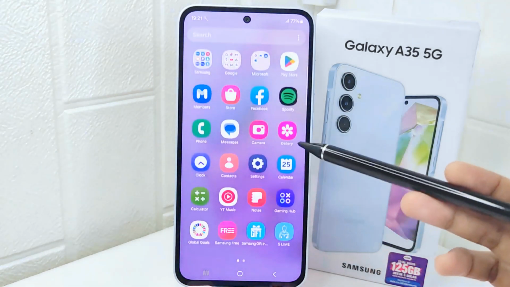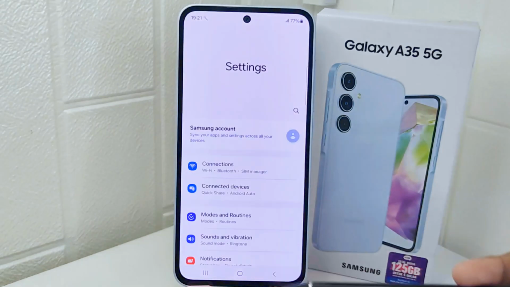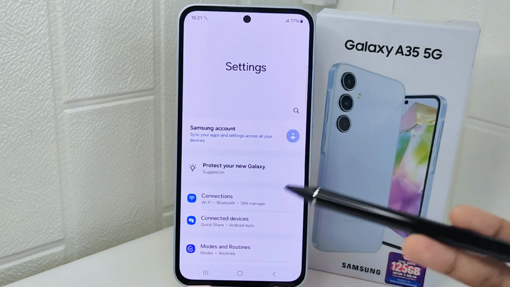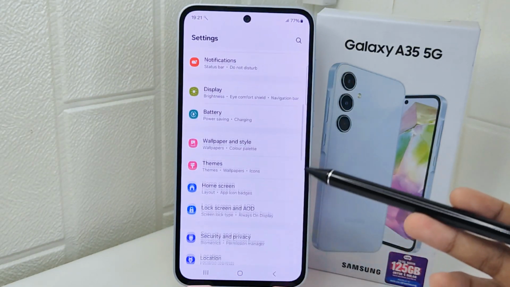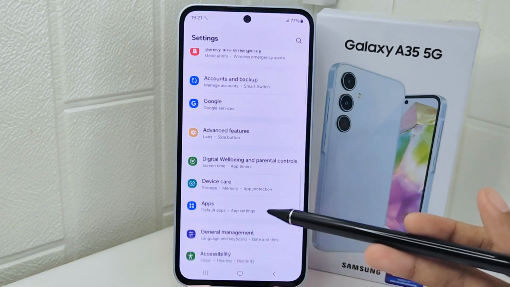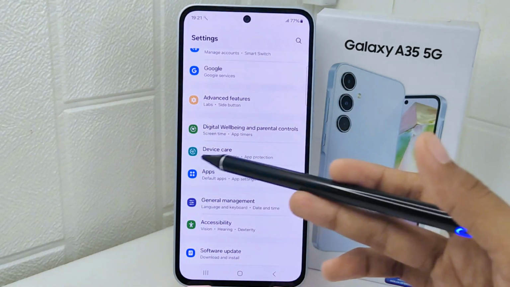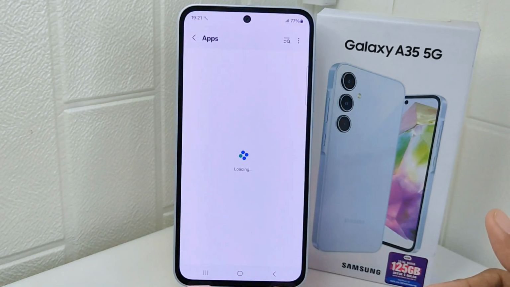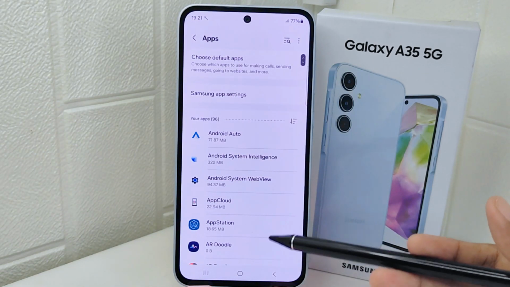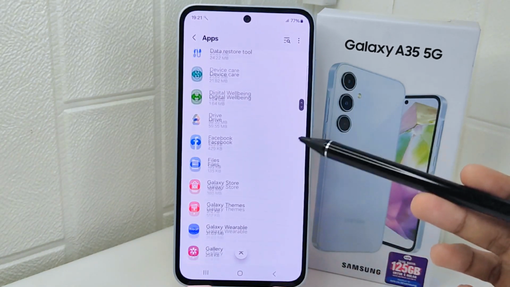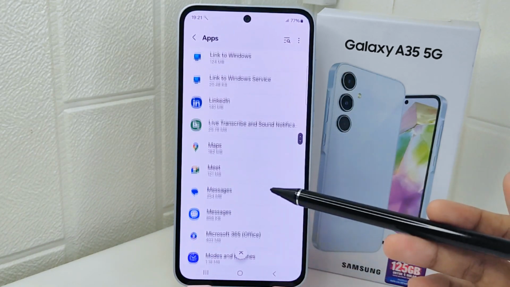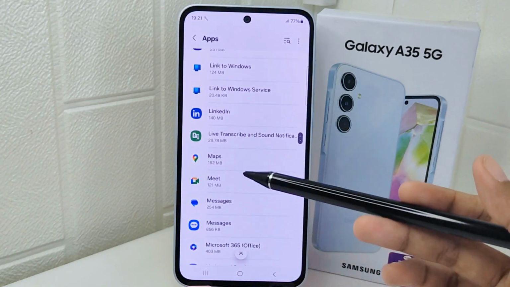Okay, firstly enter the settings on your device. On this page, you can scroll down until you find the Apps menu. Tap on the option. Here you will find all of the applications installed on your device. So select the one you want to delete.